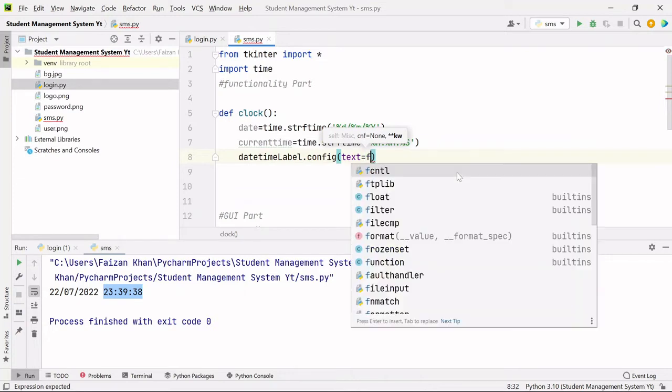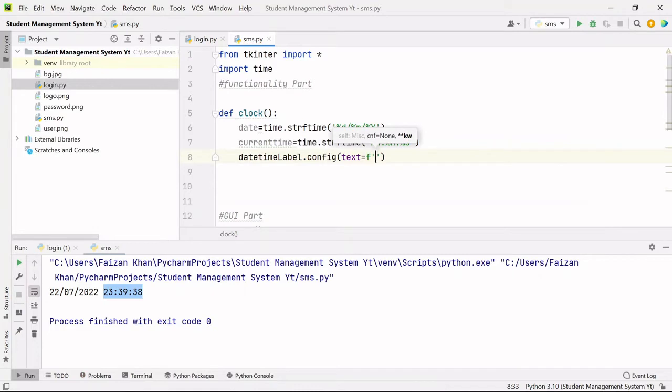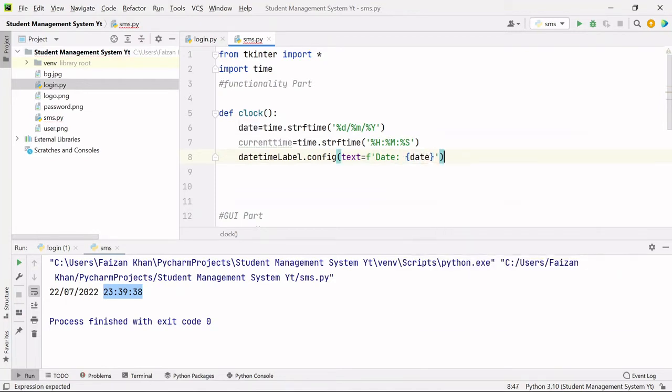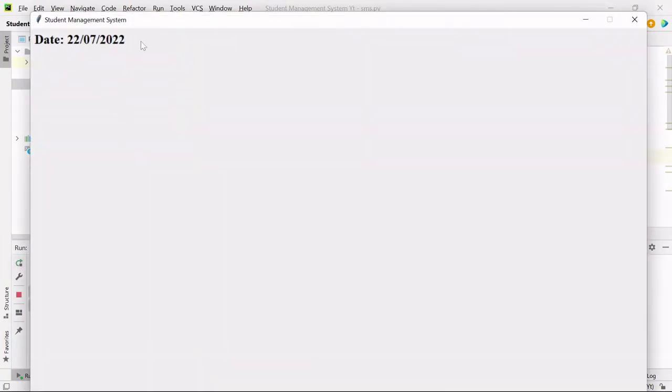So f string is simply used to concatenate the string with a variable. First thing that we want to show is this date string, and after that we will be showing the date. So date is inside this variable, right? If I want to use a variable, I'll have to use it inside these curly braces. So I'll mention the date variable here like this. Now if I run it, you'll see date at the top.